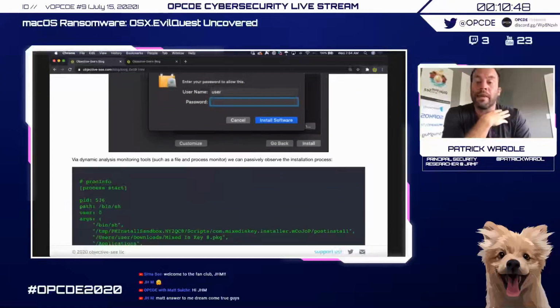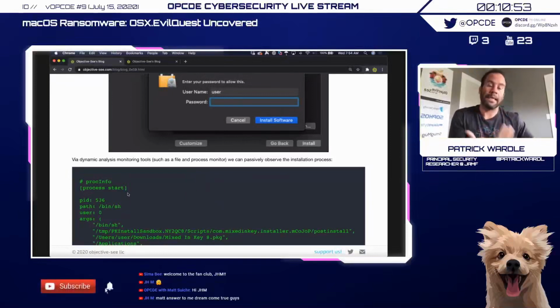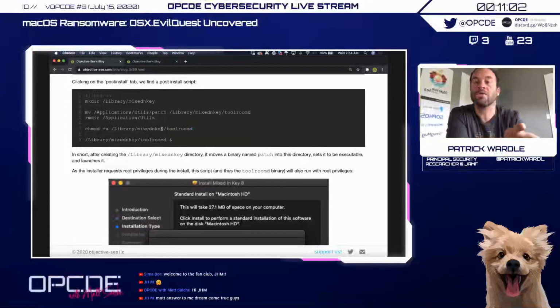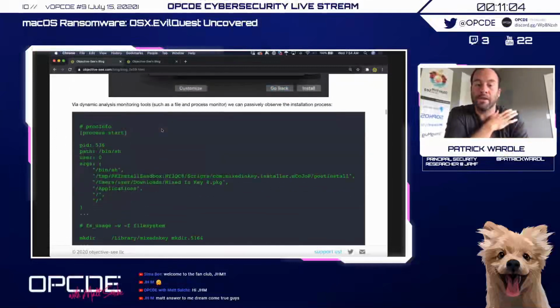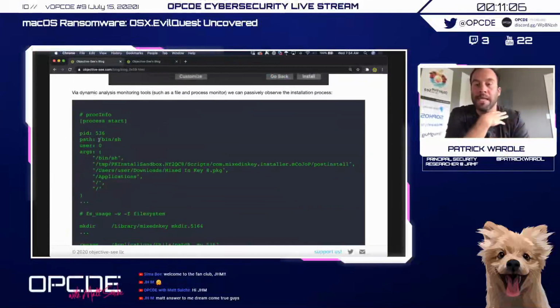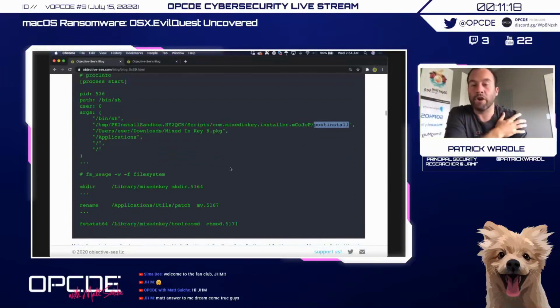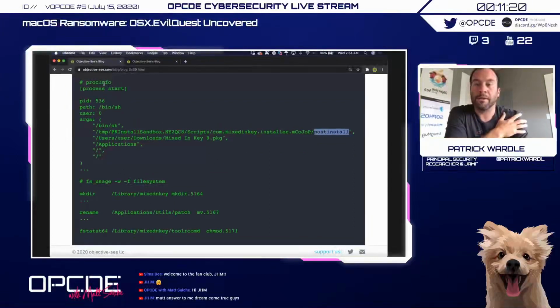What we can do is run a process monitor while we are running the installer in the virtual machine to observe the installation process, right? And we expect to see these commands being executed when the post-install script is executed. And sure enough, we do. So we see bin/sh being executed. We see the post-install script being executed. It's copied into the installer sandbox directory, and we can see the path to the PKG and some other arguments. So we can capture that via the process monitor.